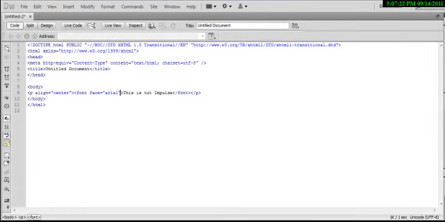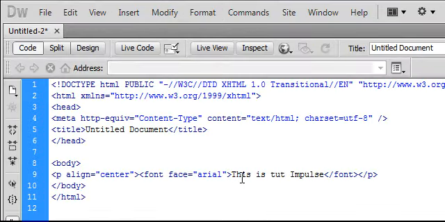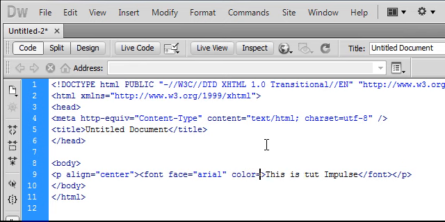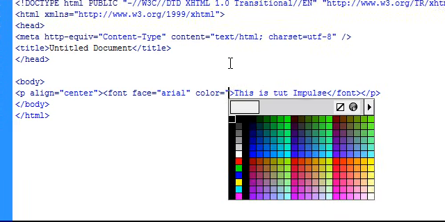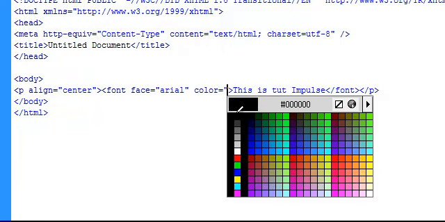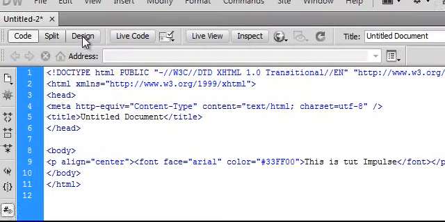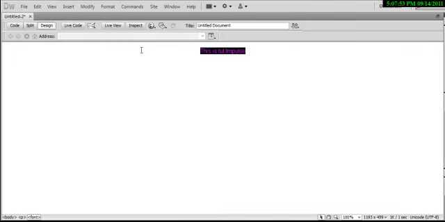Changing the font color is very similar to changing the font itself, as shown before. To change the font color, all you have to do is press space and type in color equals, type in one quotation mark, and you will notice a bunch of colors that come up. Pick whichever color you want. I'm gonna pick green. Okay, and Dreamweaver will write your hexadecimal color and the quotation mark for you. Now I hit design, and as you can see, the text is now green.